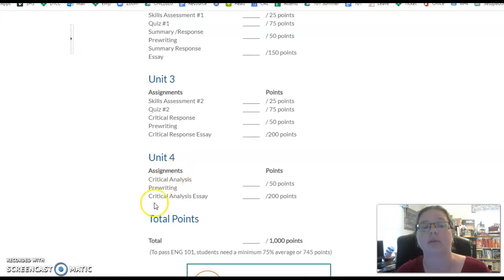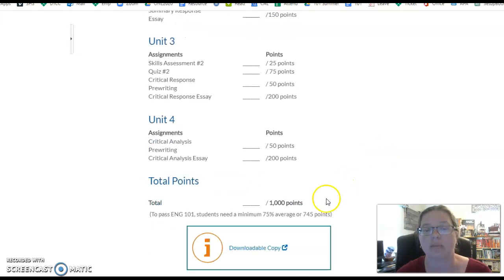And then for Unit 4, we'll do our final paper of the semester, which is a critical analysis. It's a lengthy analysis evaluation essay. That also has a pre-writing component and a final draft. So over the course of the semester, you have the opportunity to earn 1,000 points. And in order to pass that, you need to earn 745 points, or a 74.5%, which rounds up to a 75, which is the lowest passing grade in the course.